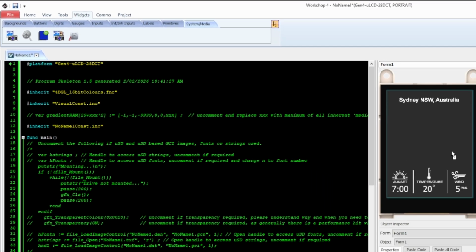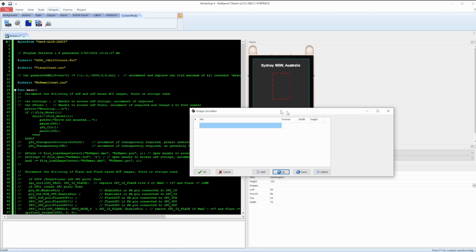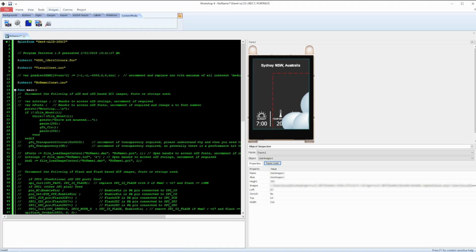The user images widget allows you to import and control multiple images at once, and that is exactly what we will be doing here. If I come down to the properties tab and select the images option, once again a window will pop up that will allow you to import all the images you would like. As you can see, I now have these images imported and I'll just press OK. Now I can resize and place them on the display. I'll be animating these later on when I write the code.